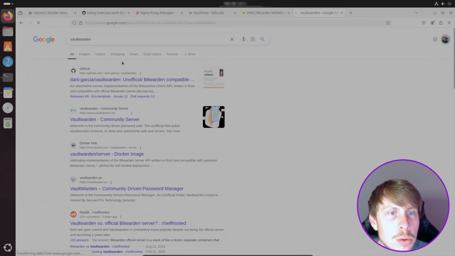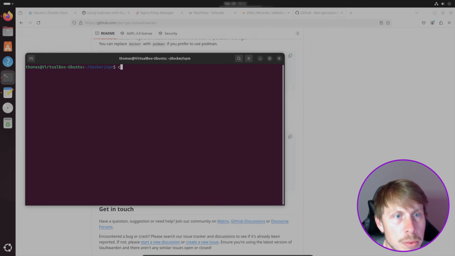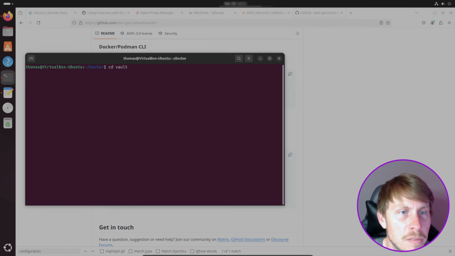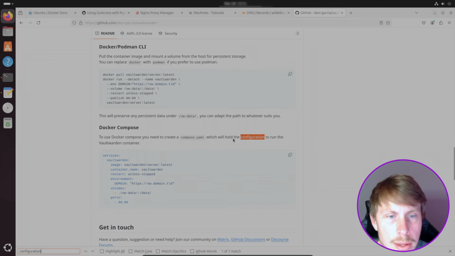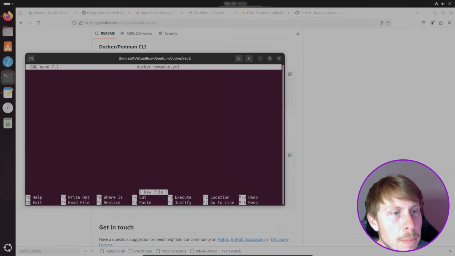Okay, at this point, we should have everything kind of configured to set up Vaultwarden with a custom domain. I'm just going to Google search Vaultwarden. Let's go to the GitHub site. Okay, and then basically this is essentially what the Docker Compose file is going to look like. So let's go and copy this. Open up your terminal, and we're going to cd up back into our Docker folder, and then make directory for, I'll just call it Vault. Okay, so let's cd into that Vault directory now, and then we are going to get the Docker Compose file, and then nano docker compose.yaml, and we're going to paste this in here.